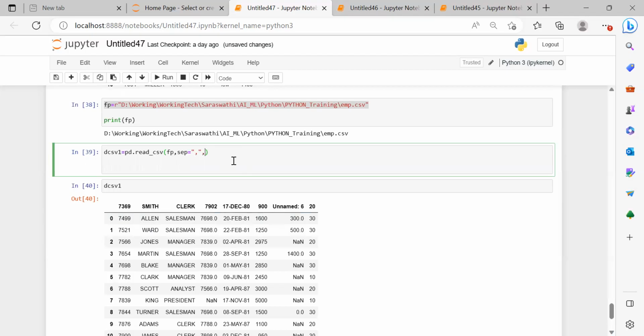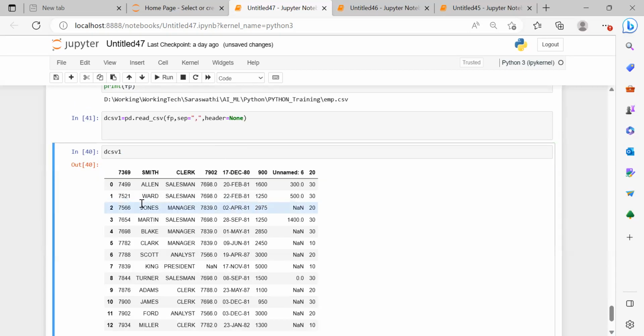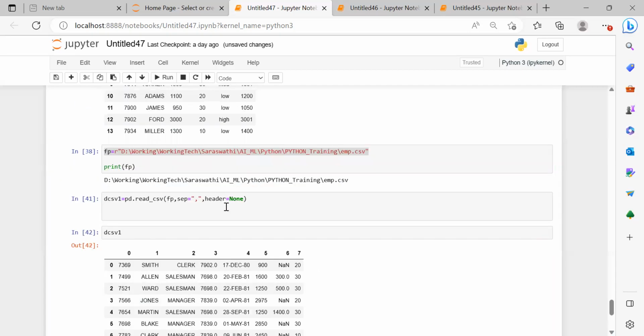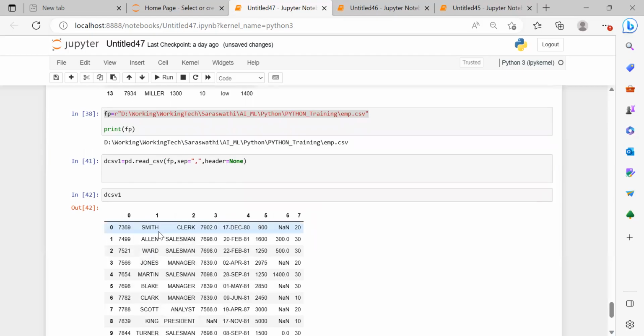So I'm going to specify header equal to None. Same code, but I just mentioned header equal to None, and this time I'm reading it. Now you can see it is reading the data, but it is not taking the header from the input file. So the third parameter I mentioned is header. The header parameter checks whether you want a header or not.